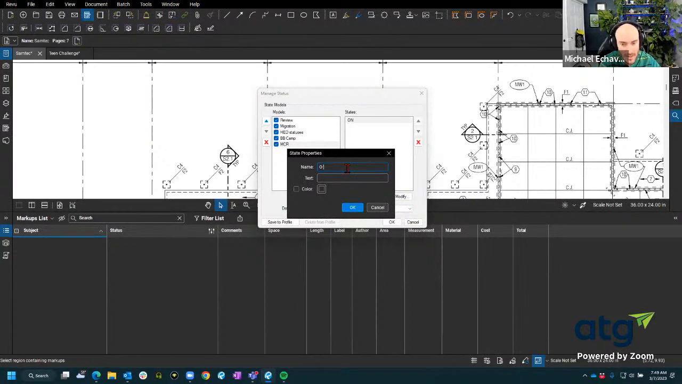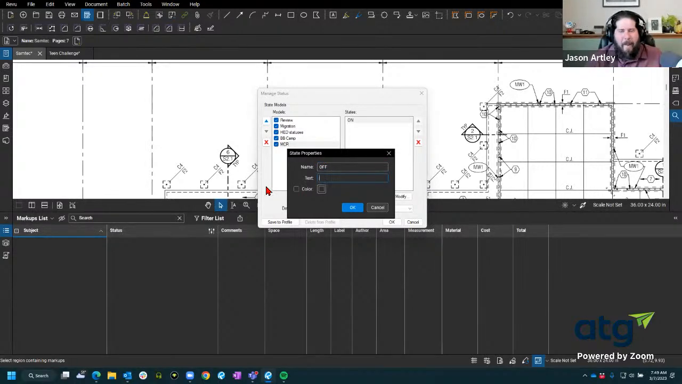I guess I should keep all caps. If Matt's in here, he's probably looking at me and he's like, I was going to say something too. Okay.